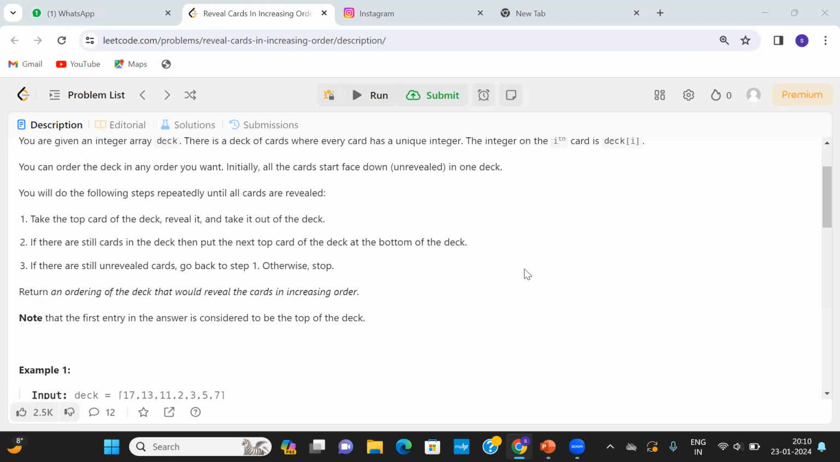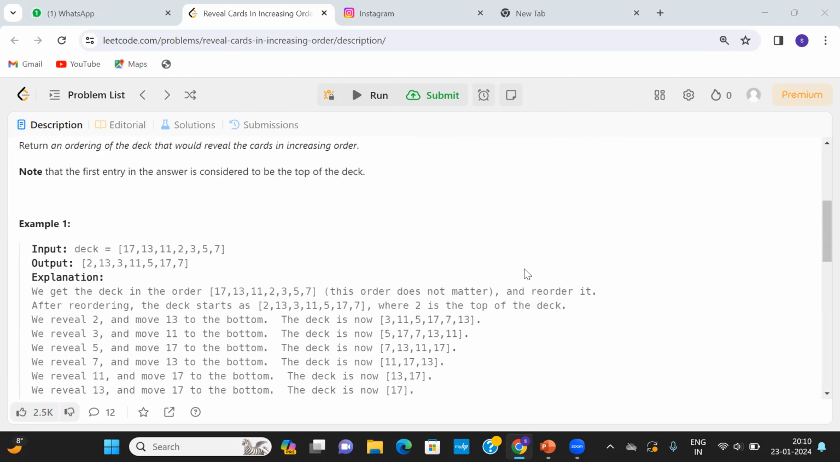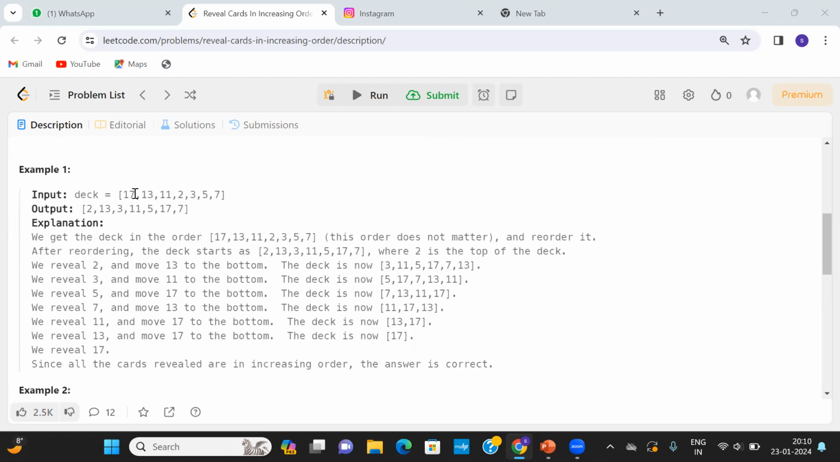So now let me summarize the question. We were given a deck which consists of cards 17, 13, 11, 2, 3, 5, 7. Now we need to return an ordering of that particular deck such that the cards that we are going to reveal should be revealed in an increasing order. So what is the procedure? The very first card we will reveal and take it out of the deck. The next card we are going to put at the bottom of the deck.